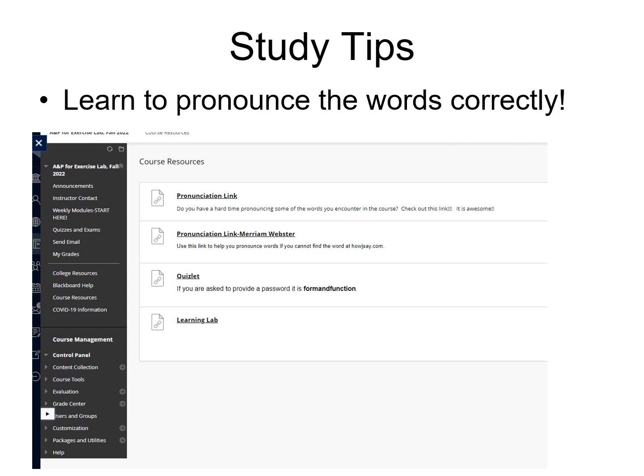So I've provided a couple of links for you, and you can find them under course resources. However, most of these terms, you can just Google them, and Google will pronounce them for you as well. Once you're able to pronounce them correctly, it'll be much easier to spell them and to identify them on a model or image.